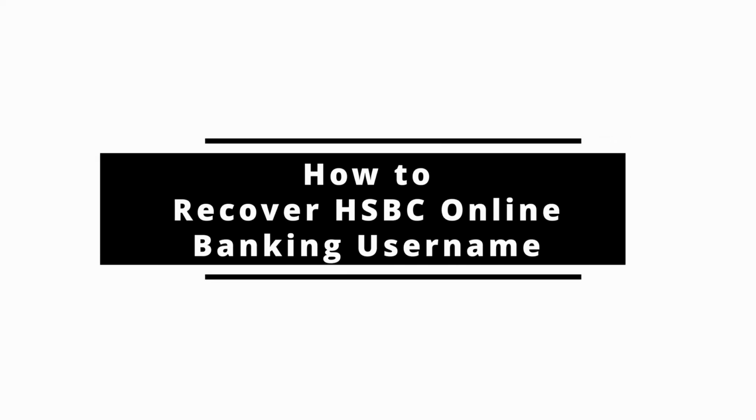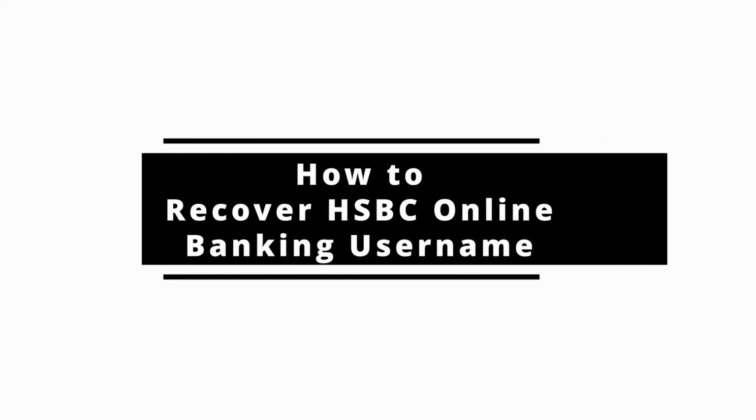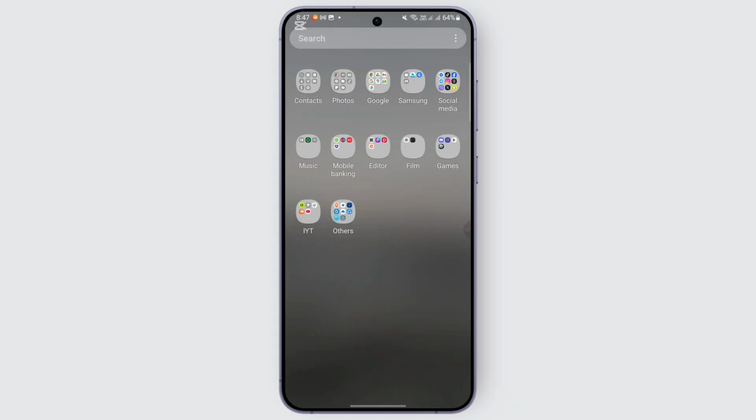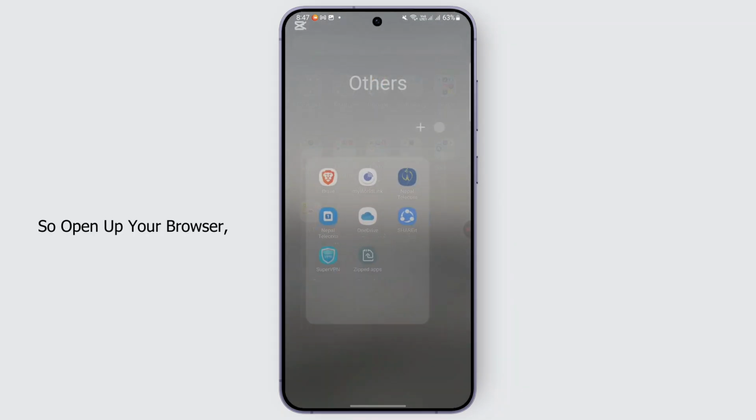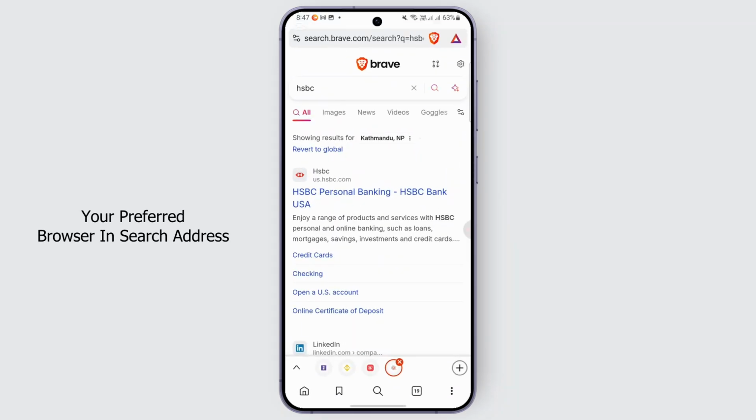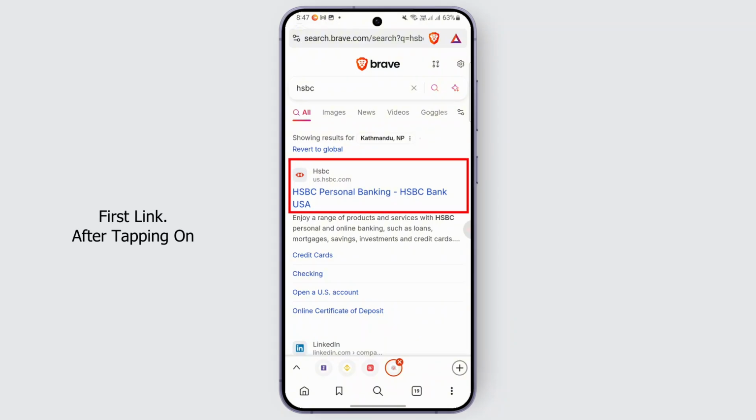How to recover HSBC online banking username. In order to do so, you may follow the steps. So open up your preferred browser and search HSBC, and there you'll be finding a link. Tap on that first link.